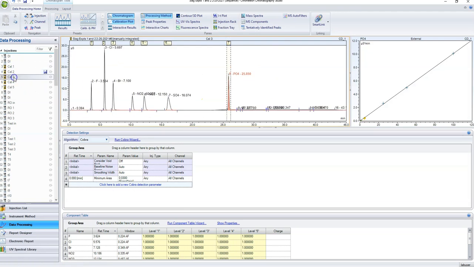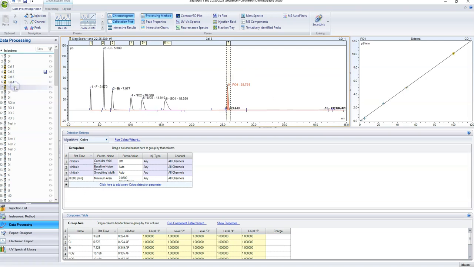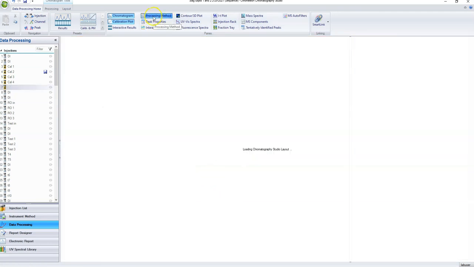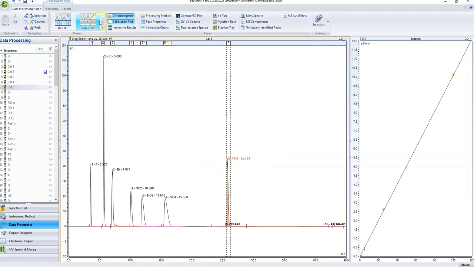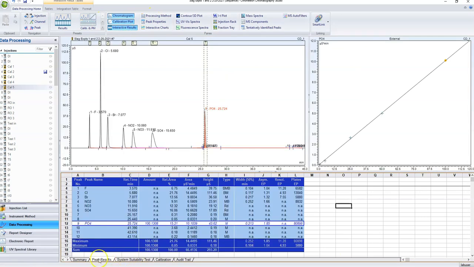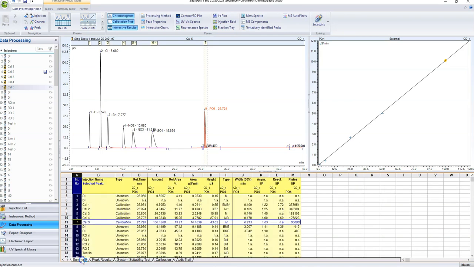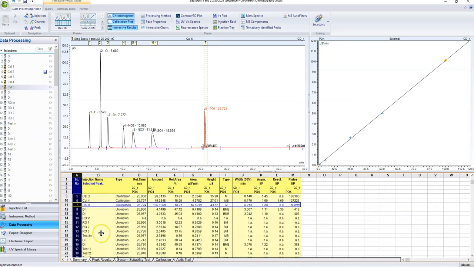That one looks good. That one looks good. All right, so now they all look good. And my calibration plot is very linear. So we're done with our processing method, at least for phosphate. And now we can open up interactive results. If I go to summary here, it's going to show me all of my samples.